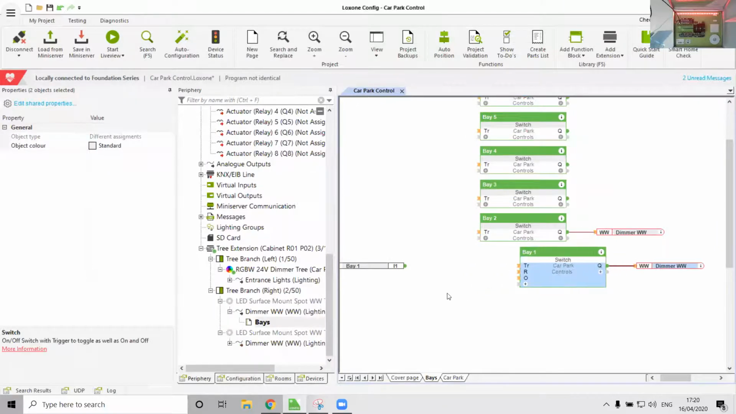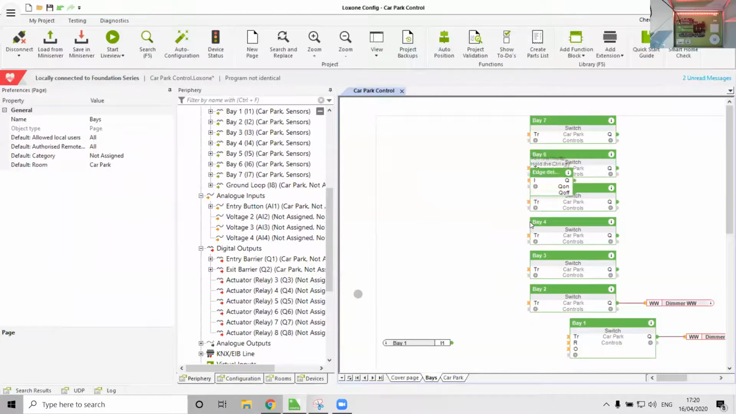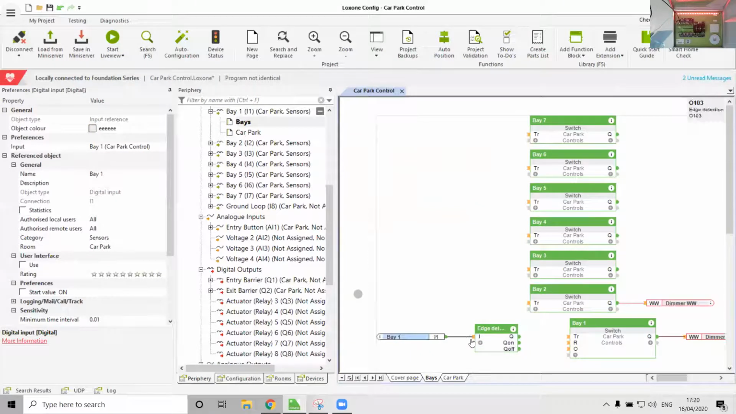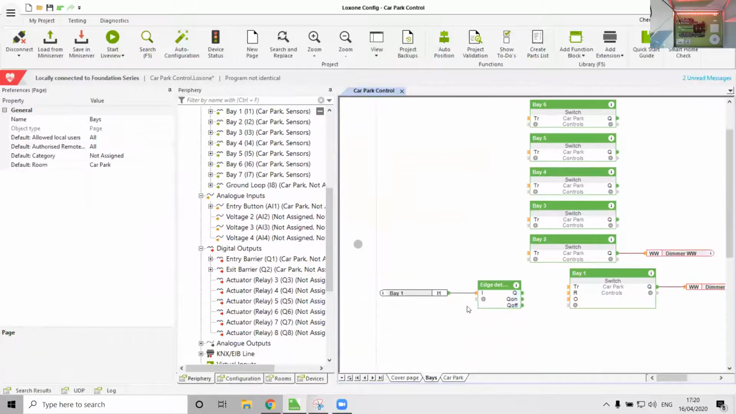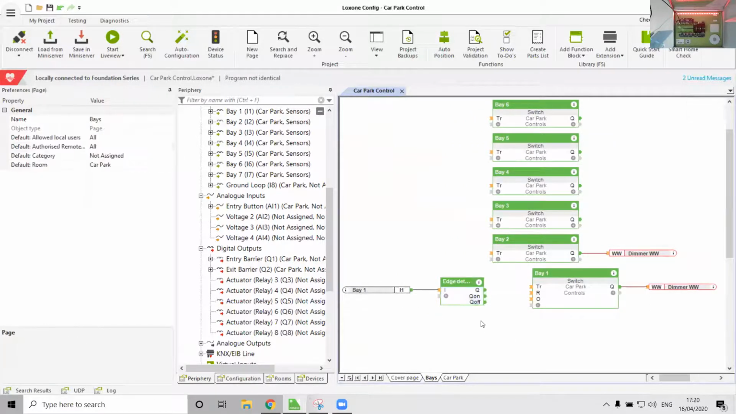So you guessed it, because I use it in nearly every config video, edge detection. So Bay 1 into edge detection. And so the important thing here is the way round, because when this sensor goes on, so the rising edge, we actually want to turn the light off. And when this sensor goes off, so a car has left, we want to turn the light back on. So off to on and on to off. Other than that, we then save that in. And then once I'd replicated that 7 times, that would also be our lights in each bay as well.